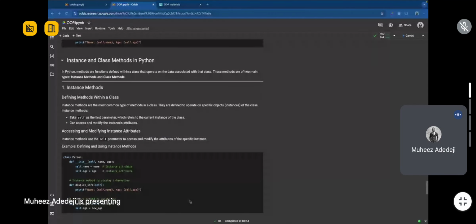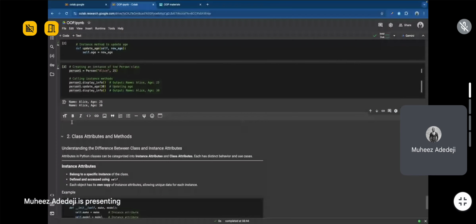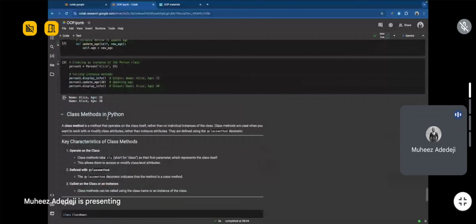This is what I want to bring out. Yes, class method in Python. A class method is a method that operates on the class itself, like I was saying, rather than on individual instances. Class methods are used when you want to work with or modify the class attributes rather than an instance attribute. Does that make sense?